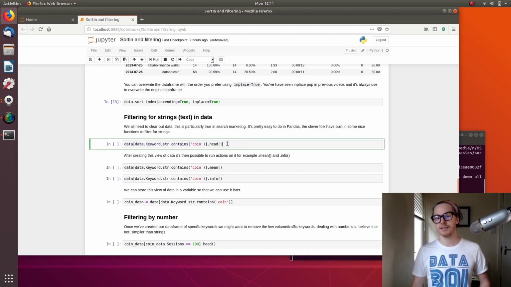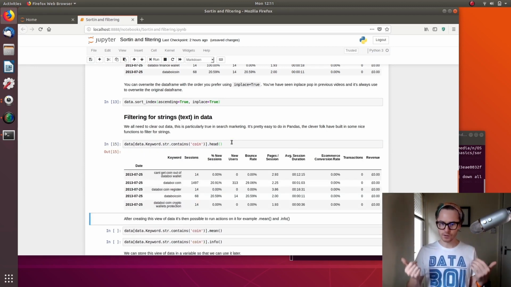And then again, because I'm competing for screen space, put on dot head, so it's only going to give us the top 5. I think we do that. That's how quick it was. I just looked it up really fast. I didn't run this before. I just did it immediately. And that gives us everything that has the word coin in it.